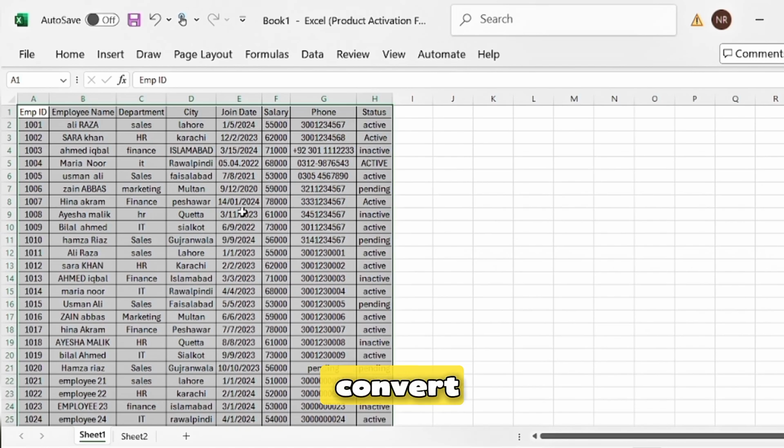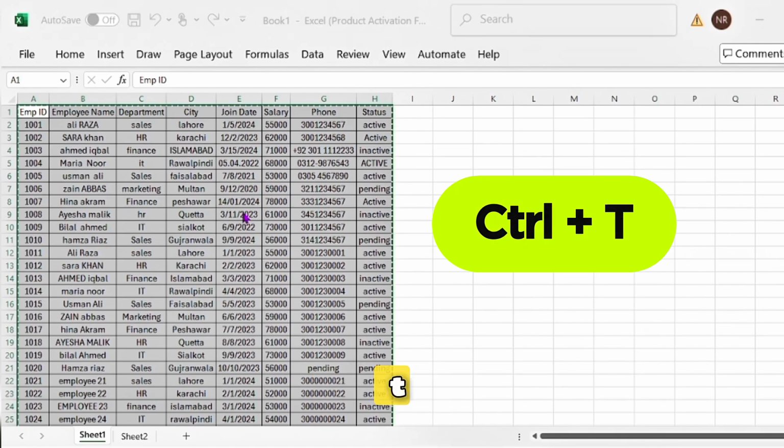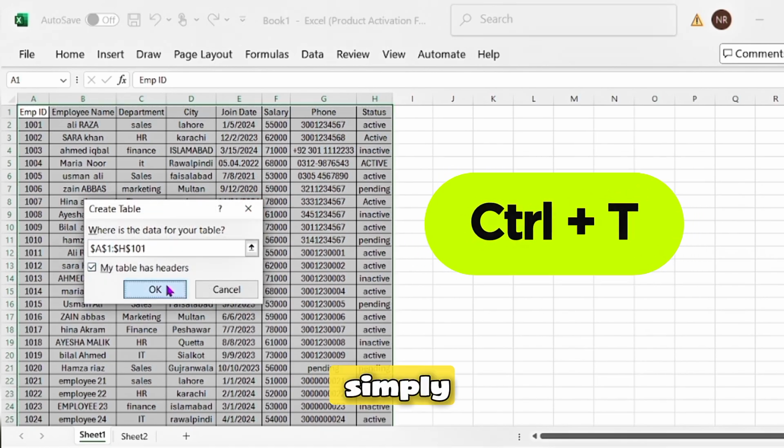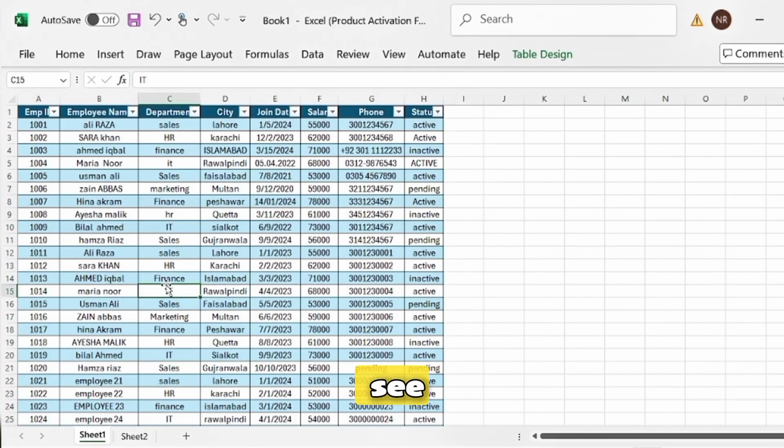Finally, convert your data into a professional Excel table format by pressing Ctrl T and simply OK. Now you can see that your data is in a fully professional and readable format.